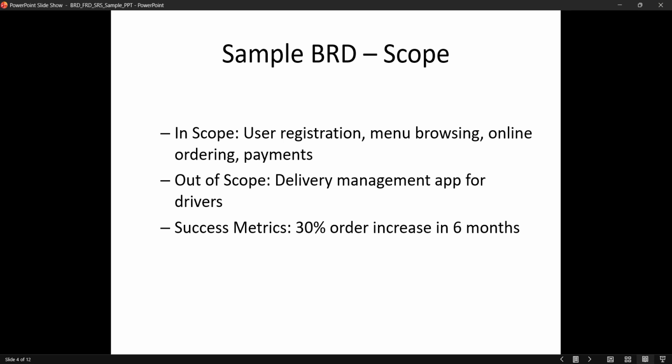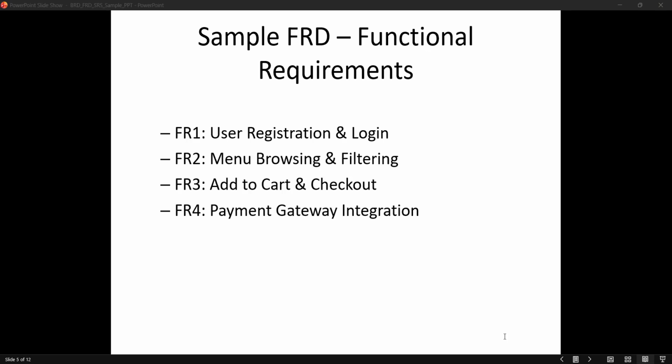Now let's see about the FRD. The FRD describes what the system should do from a functionality perspective. Here, functional requirements include registration, menu browsing, checkout, and payment gateway integration. These requirements guide developers and testers.